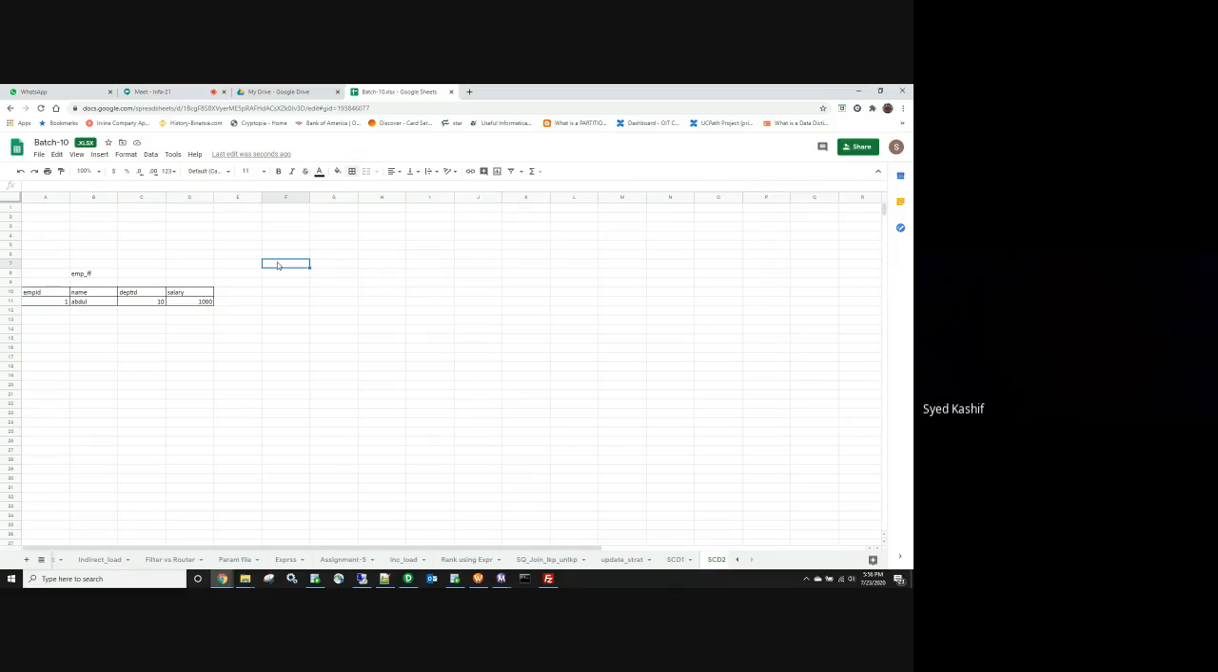So I'll import the structure of source. And I'll create the structure of the target, right? So my source will be emp ID, name, debt ID, and salary. This will be my source definition. And my source qualifier will be the same thing, right?